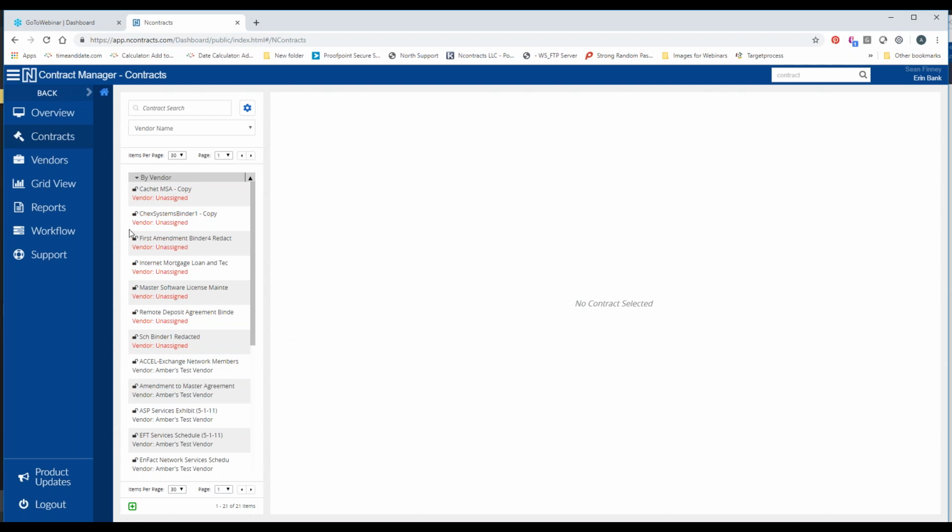You have a couple of very rudimentary search options here at the top of your filing cabinet. You can search for your contracts by vendor name or contract name simply by typing in the first few characters of either the vendor name or contract name and hitting enter, and you'll see all of those contracts populated here. You also have some filtration options that are very, very helpful.